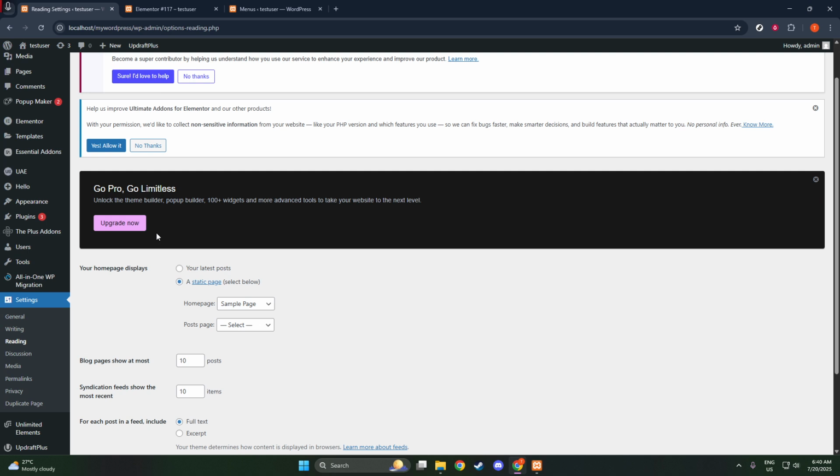Once you're in the reading settings, you'll notice a section called Your Homepage Displays. By default, WordPress is typically set to display your latest posts, which means it functions more like a blog. For people using Elementor, though, we want to personalize this page, so you'll need to select the option named A Static Page. This change allows you to specify a particular page created with Elementor as your homepage.